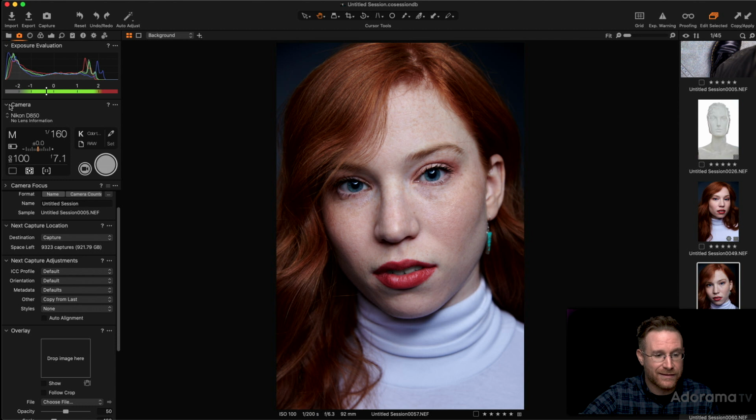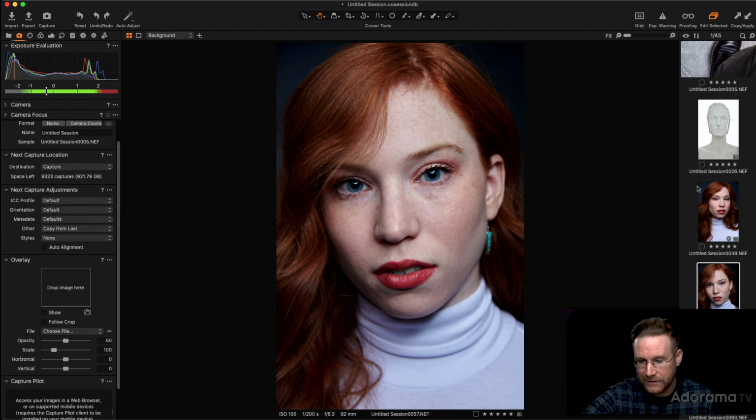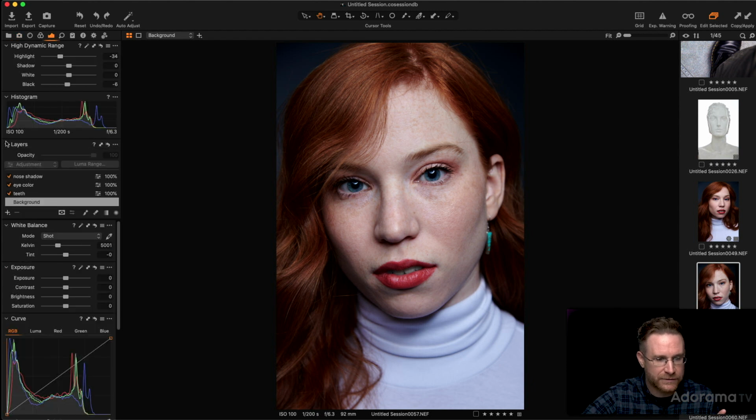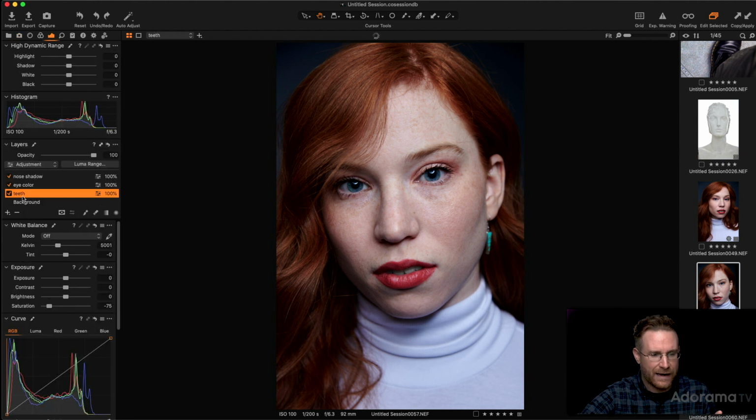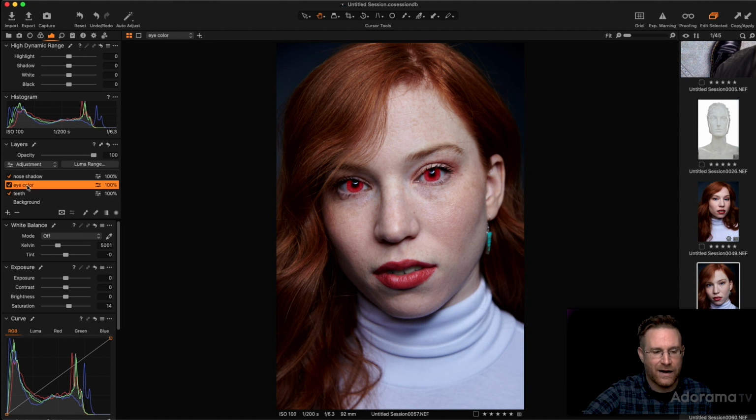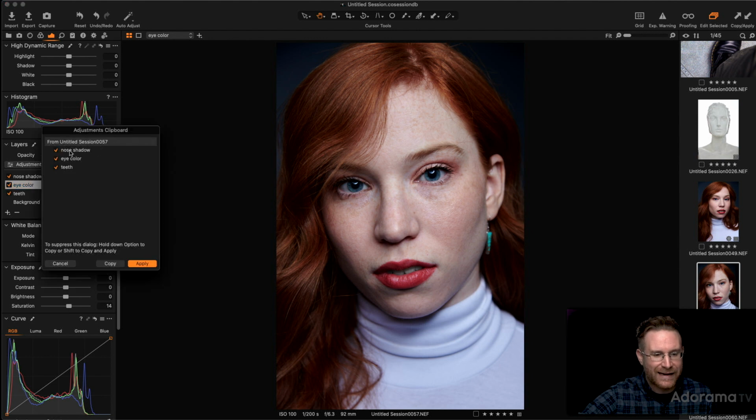One other thing I think that's super noteworthy is, well, let's go over to the layers. Okay, so if I go into layers, you can see that I have teeth, eye color. I did a really quick selection. If I hit M, you can see the mask on her teeth. If I hit eye color, you can see the eyes color were masked out. And then if I want to, I can just go to this right here, hit copy, and I can take over what I want to another image.